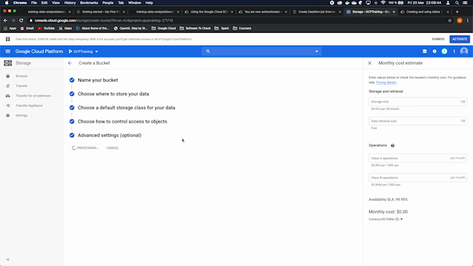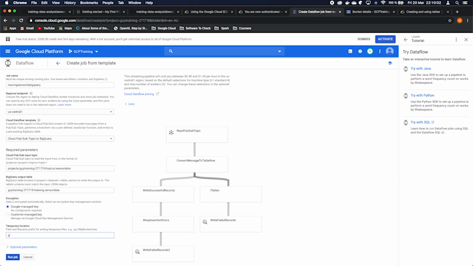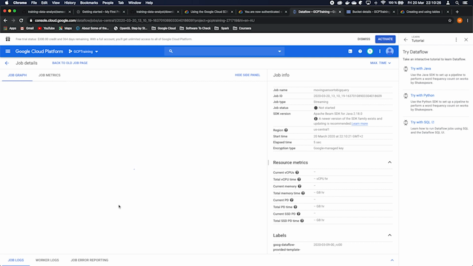Okay, so I created it. We have this. We don't have to create anything for now, just get the name and put it here with gs:// in this format, and tmp. So we are ready to review. We have job name, topic, we have the output table, and we run the job. It will take some time. We have to wait. As you see, the graph is still being analyzed.